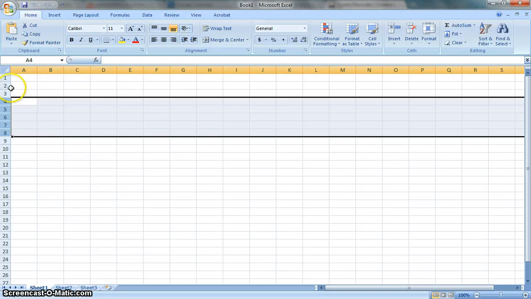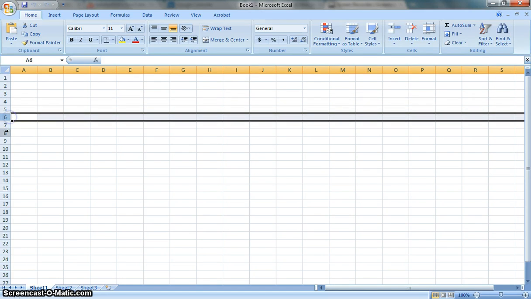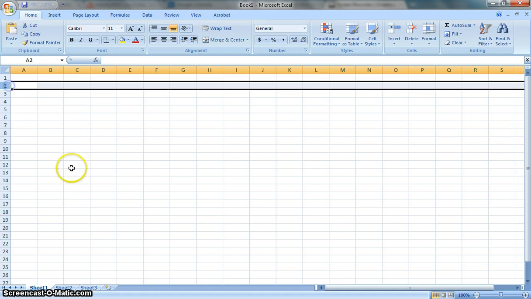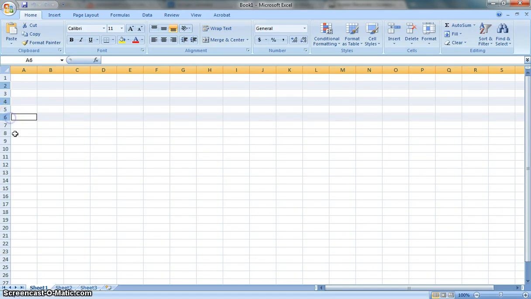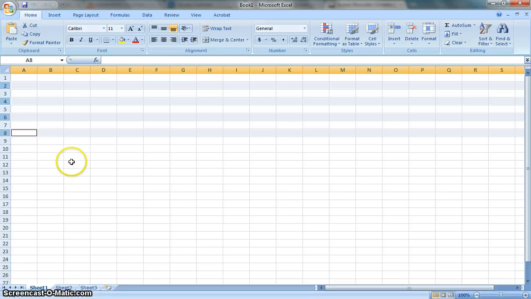Now let's say that I want to highlight rows 2 and 4 and 6 and 8. I will start the same way with the first row that I want, but instead of pressing shift, I'm going to press control. So first I highlight the first one, press control on the keyboard, and then click 4, click 6, and click 8, and that highlights those 4 rows that are not together, and that's why I have to use control instead of shift.